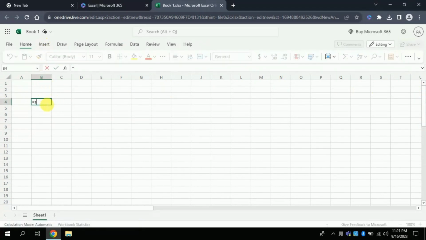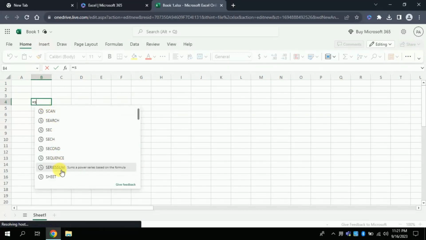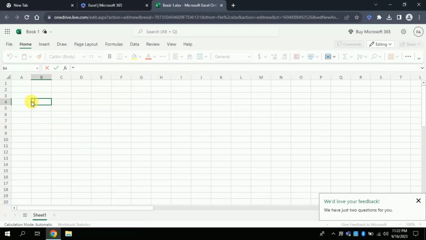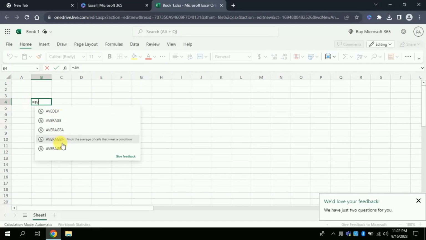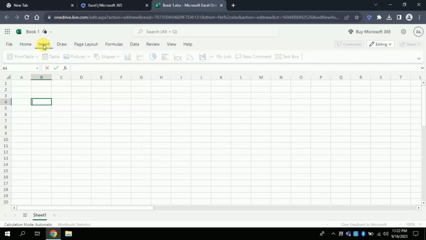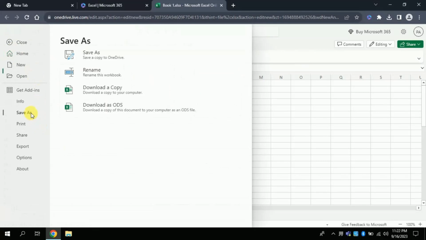Let's suppose I want to have all the formulae that start with S, then press equal and S. Here you can see all the available Excel formulae, including SUM and many more. Besides, other formulae can be accessed in the same way. Furthermore, various other features including picture insertions, graphs and many more can be accessed and manipulated as per the data and requirement. Once you are done with the tasks, you can download the files in Excel format and ODS file.